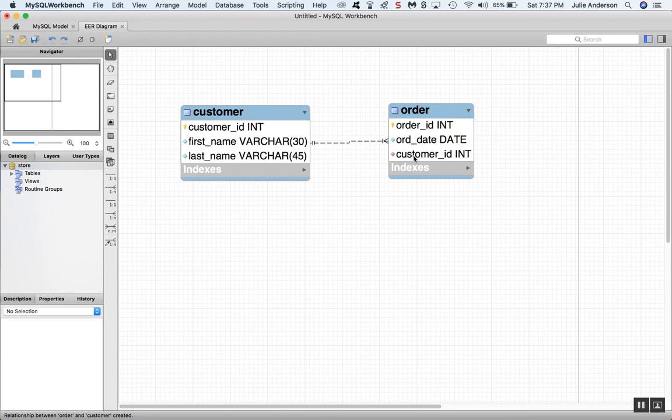Also notice we have the foreign key of customer ID that showed up automatically in the many side of the relationship with a red diamond. We didn't have to type that in ourselves. It came over automatically as we made that relationship.